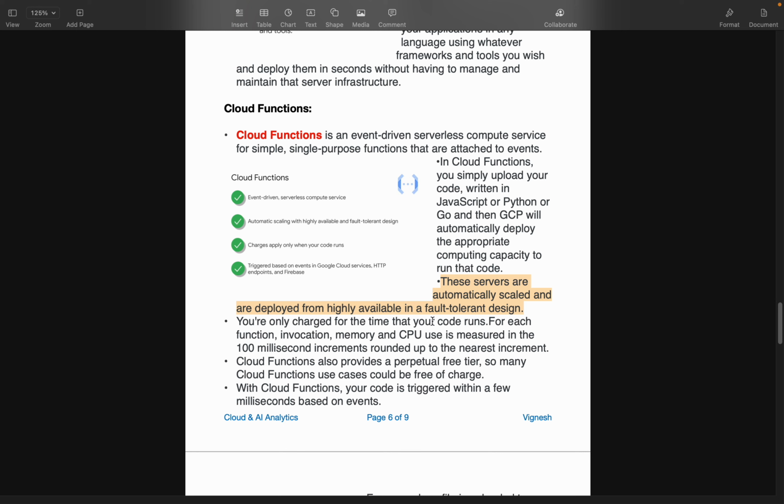So basically there are two versions. One is version 1. I have explained what Cloud Functions is also. I'll give you the playlist in the description box. Please take a look at it as well to know more about Cloud Functions. You will only be charged for the time our code runs. Based on what server is used at that time, the machine configuration, the memory, and the function, we will be charged by Google Cloud, and it is measured in 100 millisecond increments, rounded up to the nearest increment.